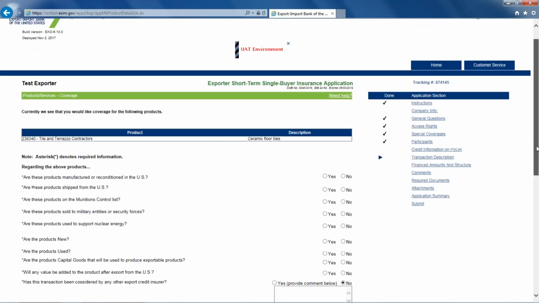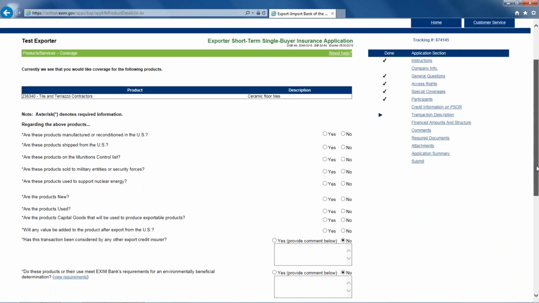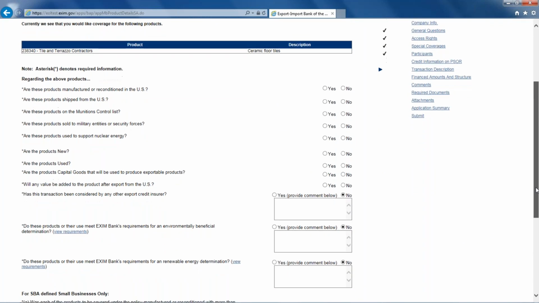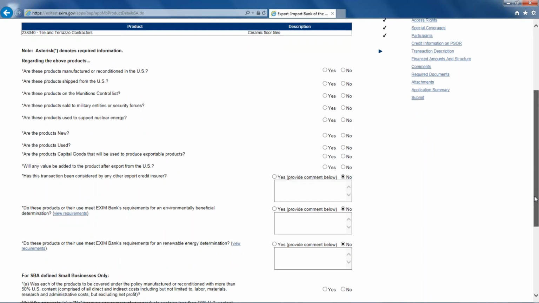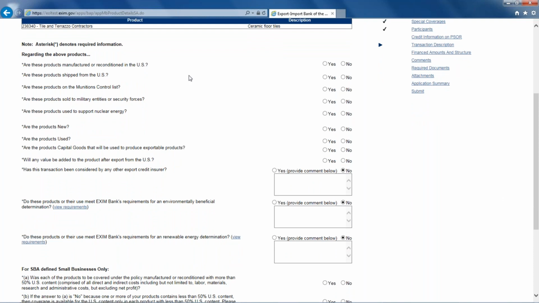And now you're going to be taken to a series of quite important questions about the nature of the exports that you are exporting, and we're going to walk through each of these one at a time. The first one is, are these products manufactured or reconditioned in the U.S.? And we will say yes. Are these products shipped from the U.S.? We will say yes. Are these products on the munitions control list? We're fairly confident that that is not the case.